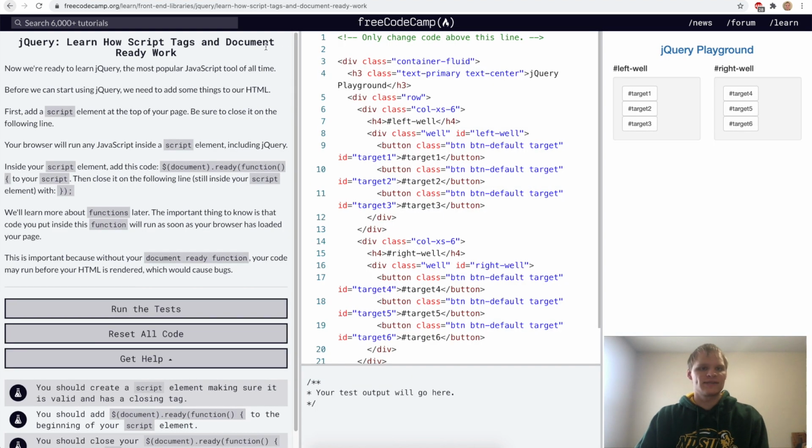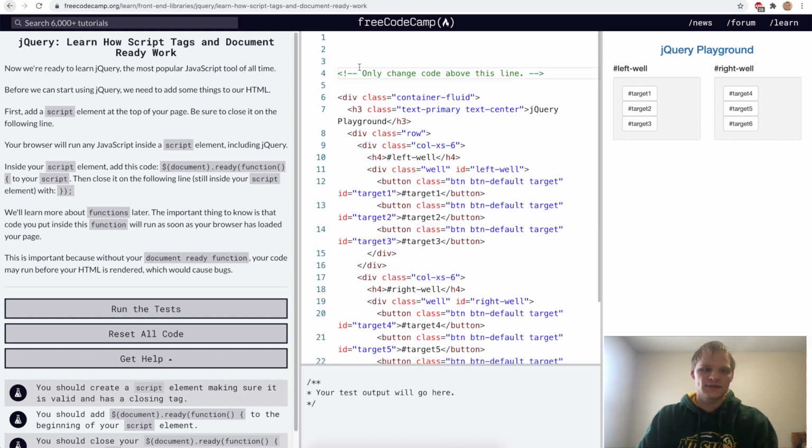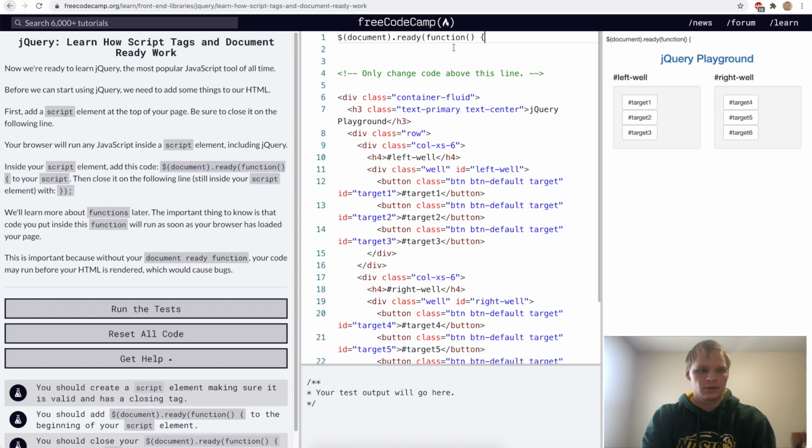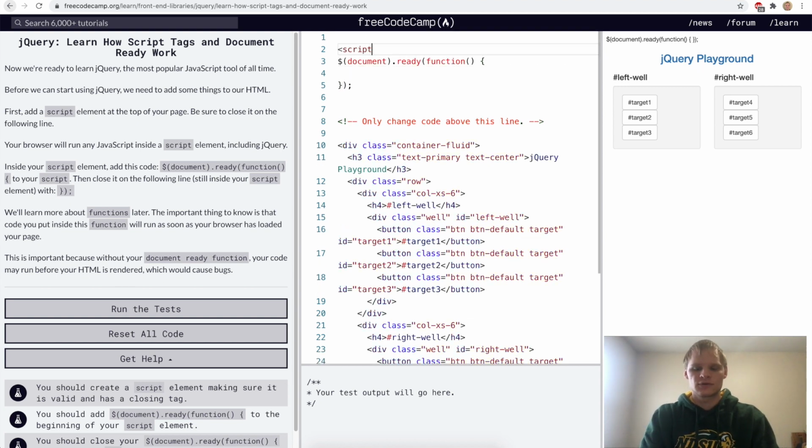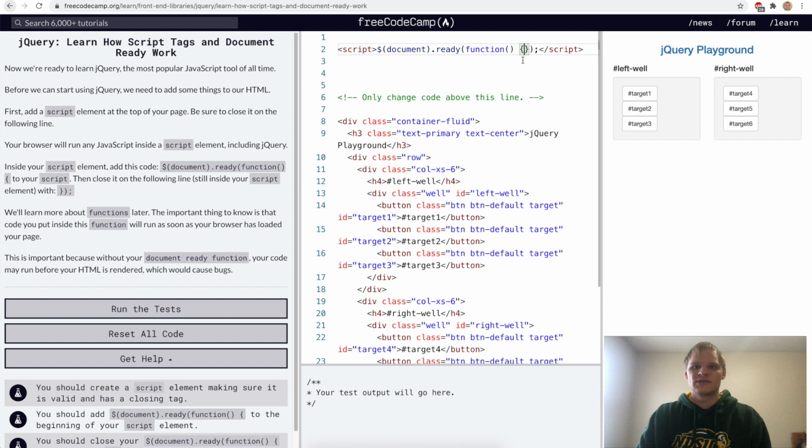Learn how script tags and document ready work. To just get jQuery up and running, we have to take this $(document).ready function and put it up here and make sure it's closed. Then we actually have to put a script tag above this. The script tag basically says where our JavaScript is, because jQuery is used with JavaScript, and the script tag is saying that what's inside of it is JavaScript. So that's what we had to do for this one.